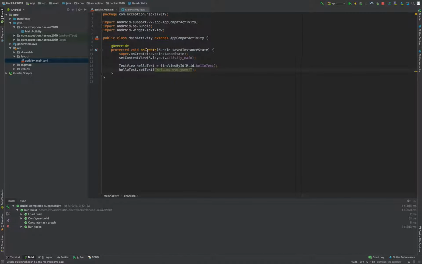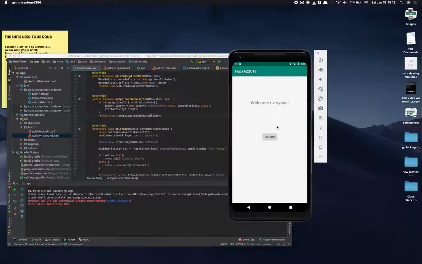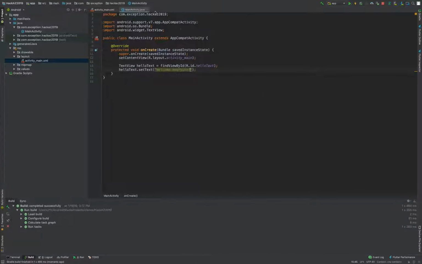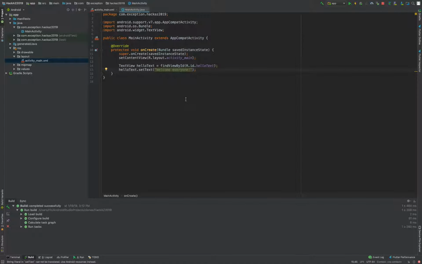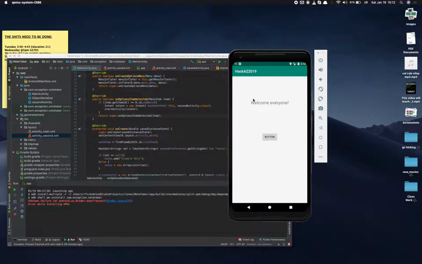it goes to the onCreate method and runs every single line by line. So you see, though I have hack AZ 2019, I override it in my code, and it overrides it on the app. Everything you define in your onCreate method will always be on your screen, because the onCreate method always runs first before the program runs. Does it make sense? Any questions? Anyone? Cool.